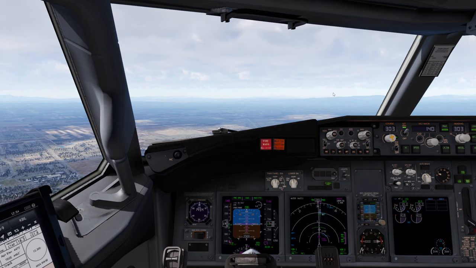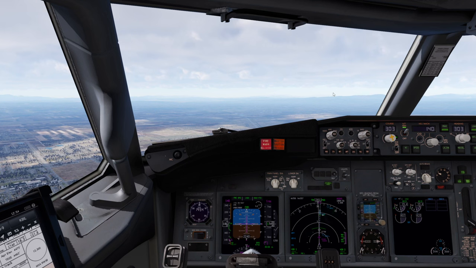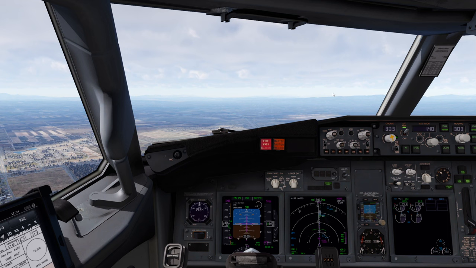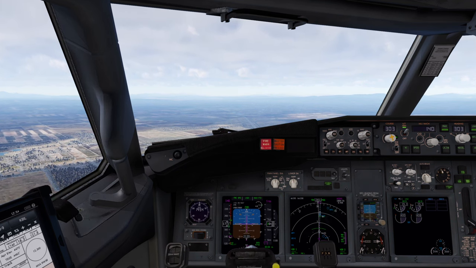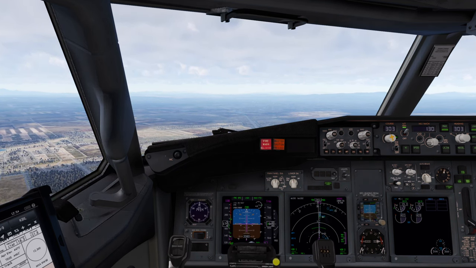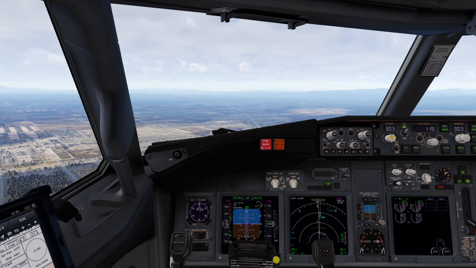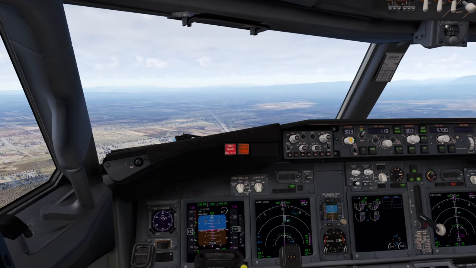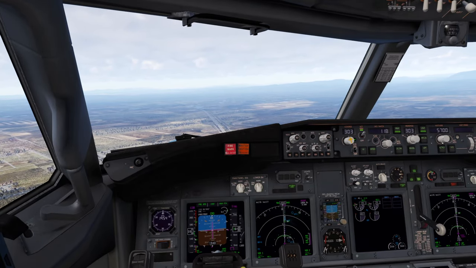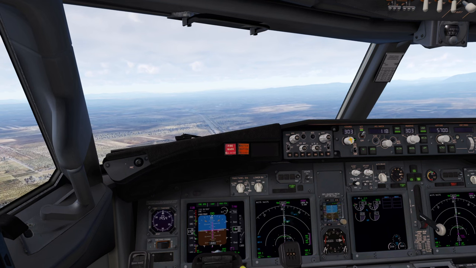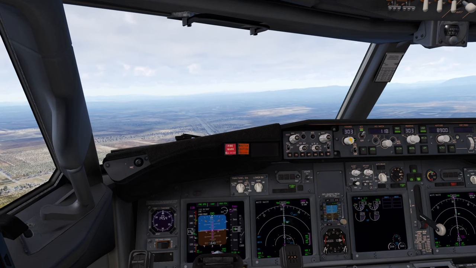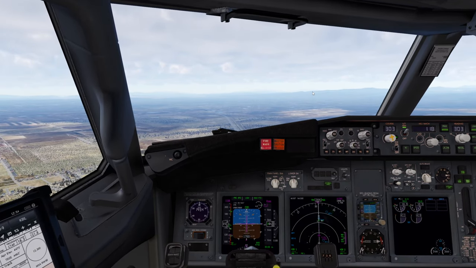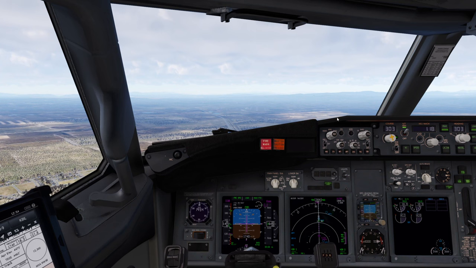See, things are kind of happening pretty fast on this approach, so you've got to do your stuff for sure. Flaps 15. Let's start moving this down right there. Now we want to make sure we change our altitude. Once you go below 300 feet below your go-around altitude, you can go ahead and change this. Just do it quickly. Make sure you go above. Go-around altitude is 8,300 feet, so that's set.